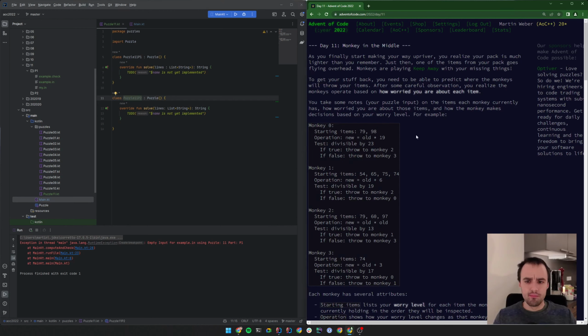Monkey in the middle. As you finally start making your way upriver, you realize your pack is much lighter than you remember. Just then, one of the items from your pack goes flying overhead. Monkeys are playing keep away with your missing things. To get your stuff back, you need to be able to predict where the monkeys will throw your items. After some careful observation, you realize the monkeys operate based on how worried you are about each item. You take some notes, your puzzle input.